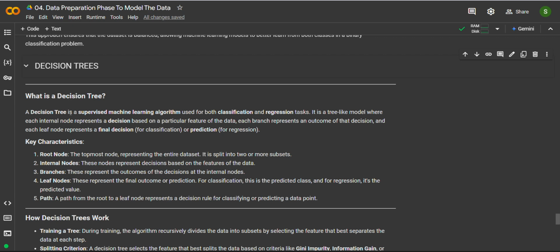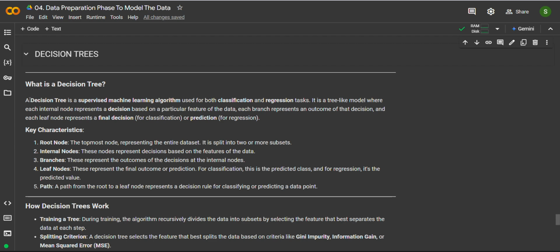So decision tree is a supervised machine learning algorithm used for both classification and regression tasks. It's like a tree model in which internal node represents a decision based on a particular feature of the data. Each branch represents an outcome of decision, and each leaf node represents a final decision for classification or prediction. फाइनल डिसीजन किसमें होता है? क्लासिफिकेशन में, और प्रेडिक्शन होता है रिग्रेशन में. So decision tree is a supervised ML algorithm for both classification and regression tasks.